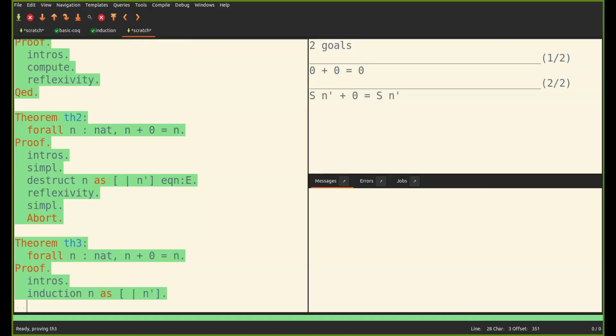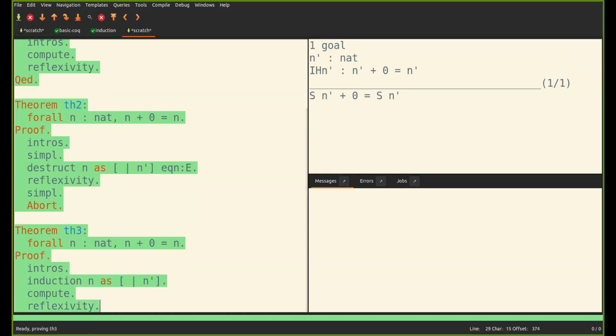The first goal is basically the base case of the induction, and I can just do compute, and then I can do reflexivity. That's easy. Now look at my second goal. This is much better because my second goal now also includes my induction hypothesis, right? So it's saying that suppose n prime is a natural number, and the induction hypothesis is that n prime plus 0 is equal to n prime. Now I have to prove this for S of n prime. I have to say S of n prime plus 0 is equal to S of n prime.